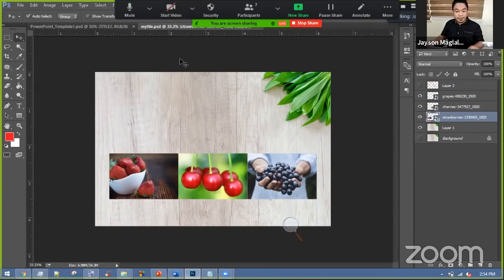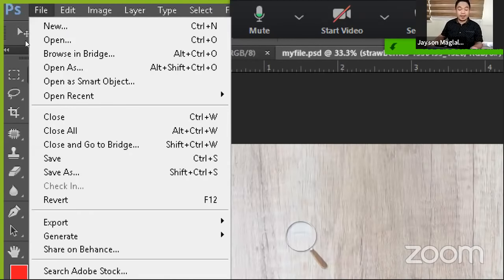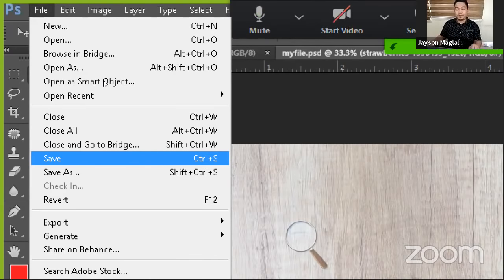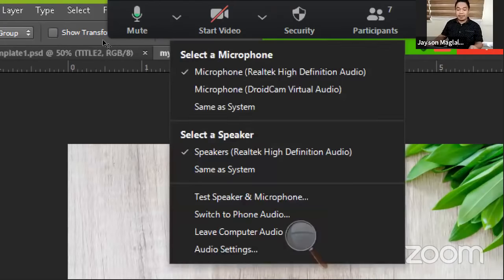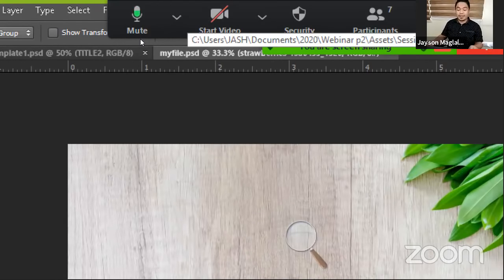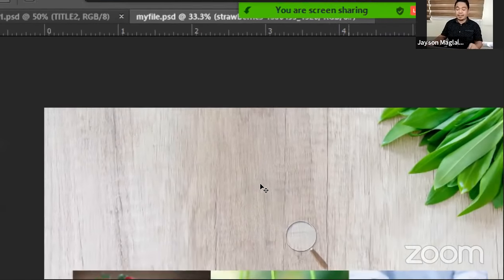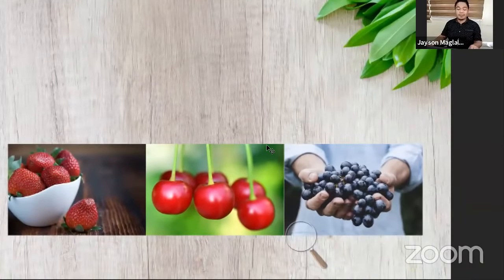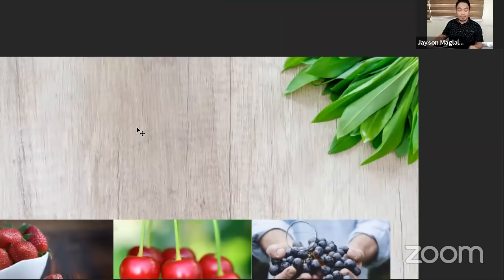All right. So now after I've done these actions, you can always hit Control S or File Save. Okay. So again, sinave ko po siya ng .psd. Okay. So again, katulad discussion kanina, pag .psd, pag inopen mo siya ulit later on, nandito pa rin yung mga layers natin. Still editable pa rin po yung Photoshop document natin.